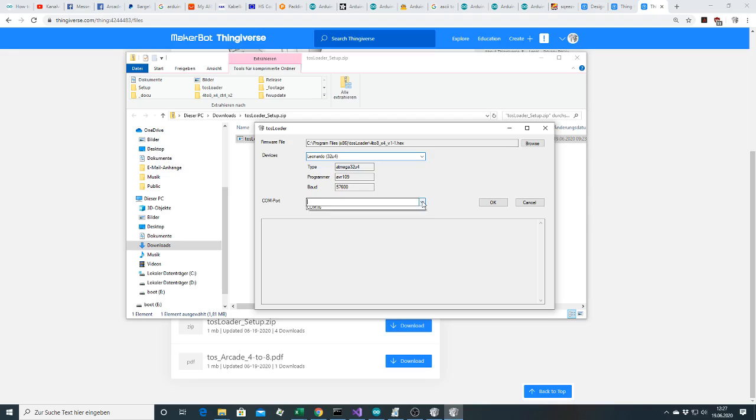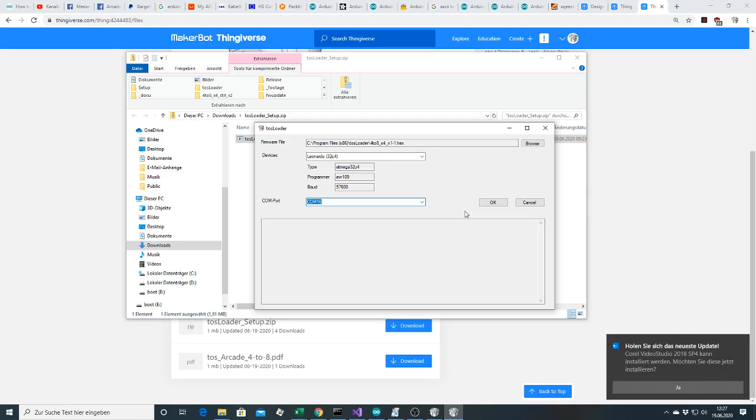And the last setting is the COM port where the Arduino is connected. This is assigned dynamically by your machine. Typically, if the Arduino was the last device that was connected to your machine, it's most likely the highest port. So we select that. And that's basically everything that needs to be done to prepare the upload. So now we can click on the OK button.